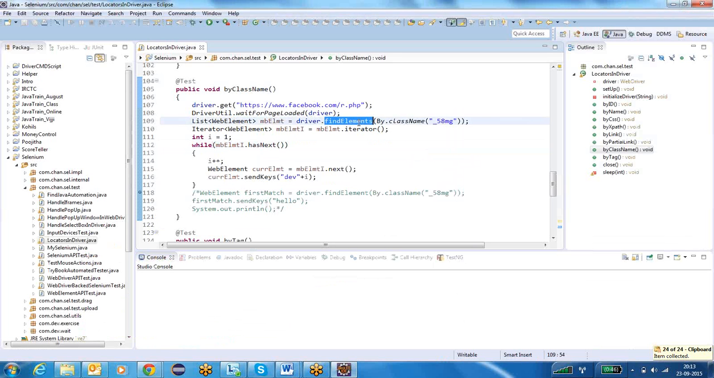Here, instead of calling driver.findElement, there is one more method called driver.findElements. If I call findElements, that will return you a list of web elements. findElement means it will return you one element. If I call findElements with that identification logic, it will try to find as many elements as it can. So many elements it will find, and it will return you the list of web elements.